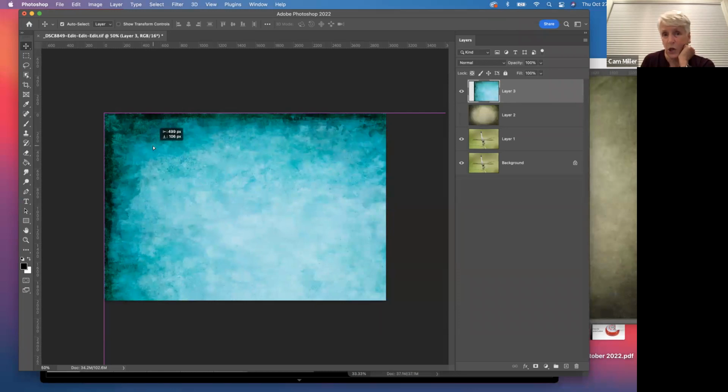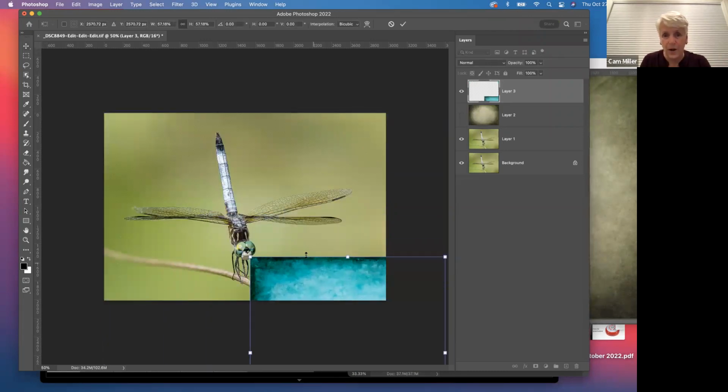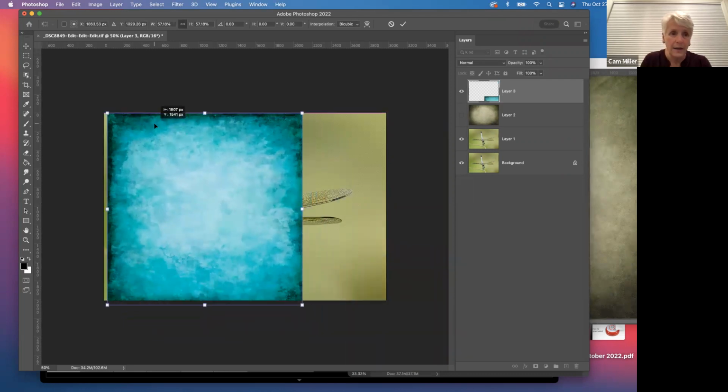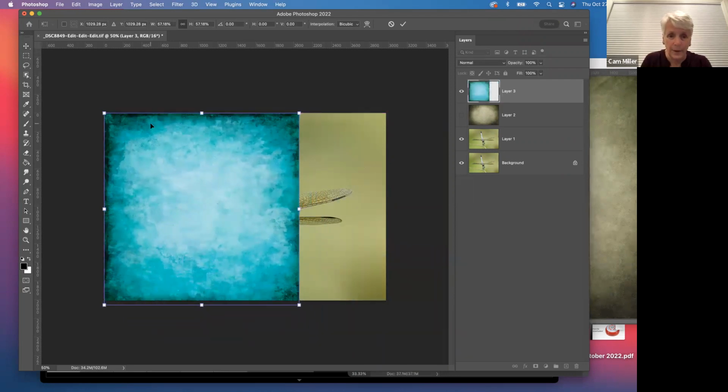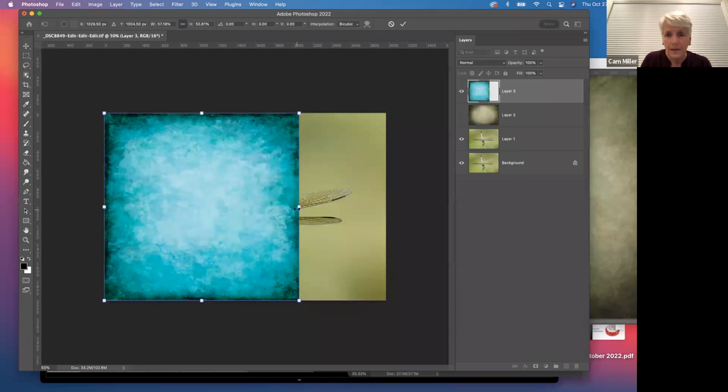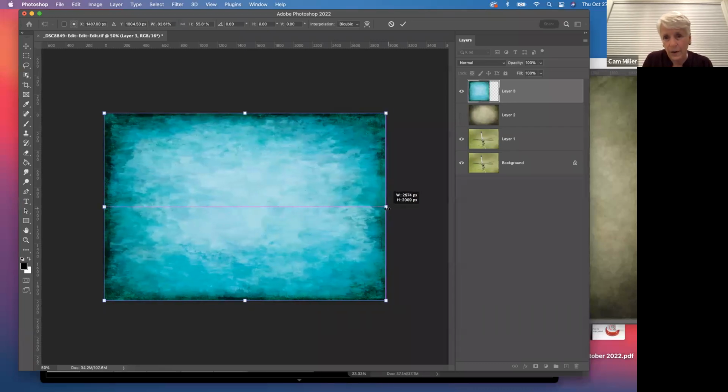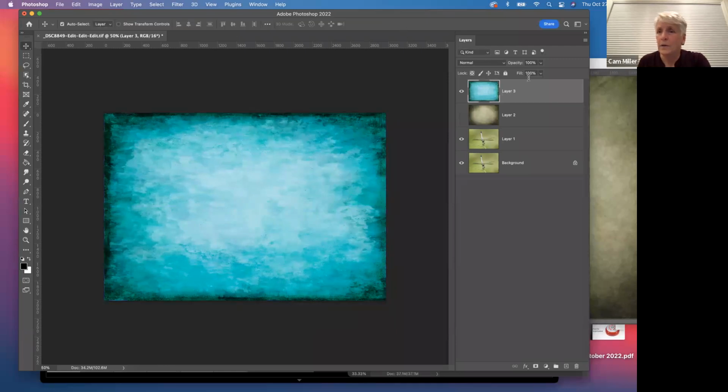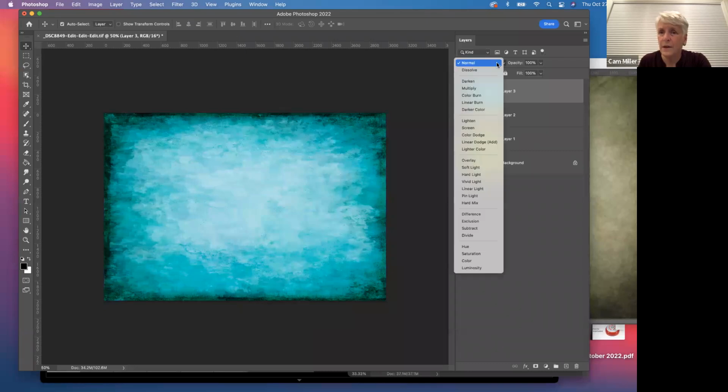Now, this one's much larger. So I have to do Command T to put my handles on. And unless somebody else knows how to do this and make it fit automatically, I just keep dragging it until I can get it all visible. Hold the Shift key down and stretch it over here and say okay. Now, let's see how that looks.